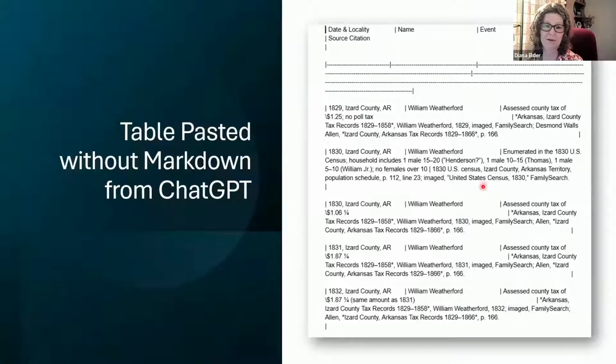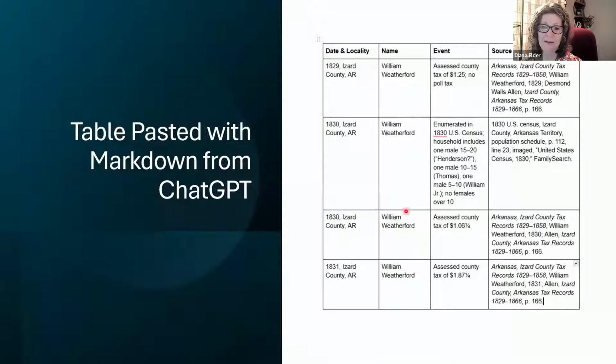Now, here is a table that I asked ChatGPT to do, and I pasted it without Markdown so you could get an idea of what it might look like if you don't use Markdown, especially for a table. It sort of comes in right, but you can see it's really not how you want it. You don't want to have to do any additional work. So when I pasted it with Markdown, my table came in perfectly. And I could adjust the width of each of these columns and do whatever I wanted to do with the table just as if I'd created it myself.